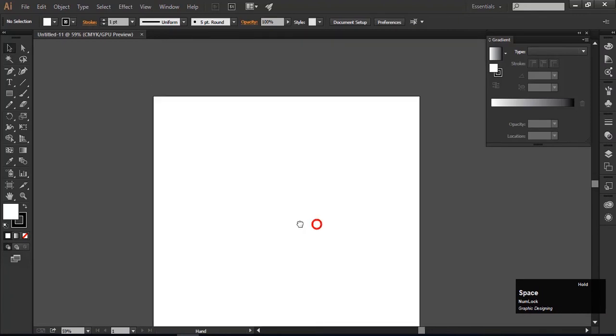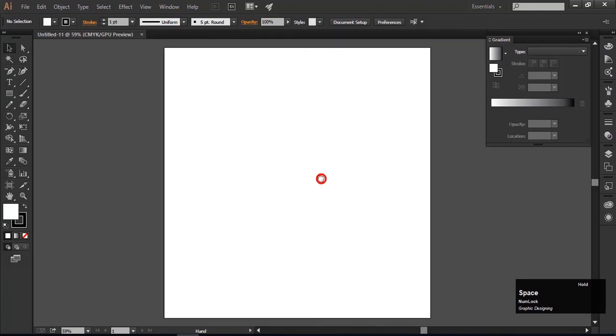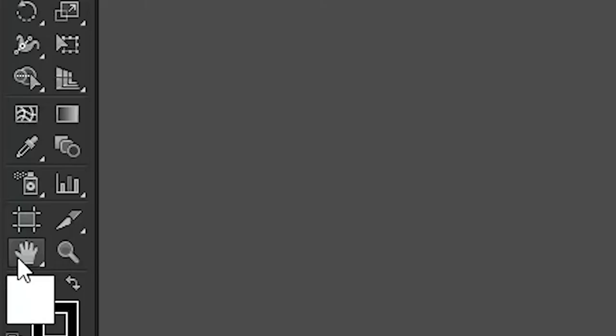So in this video we have discussed how to navigate in the artboard, in which we have learned two important tools. One is the hand tool and the second is the zoom tool.